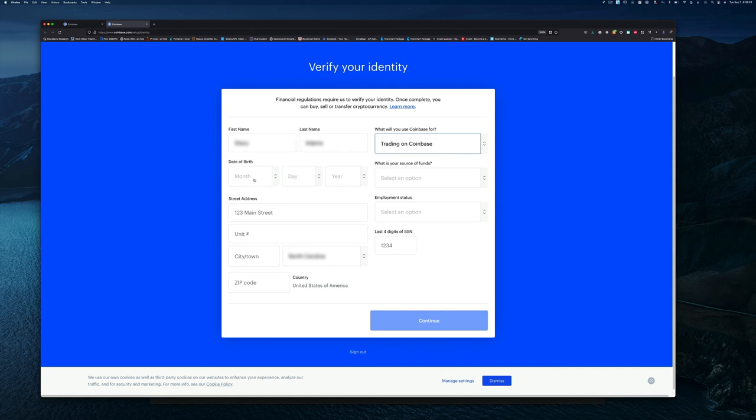And of course, you're putting in your date of birth and so on. What is the source of your funds? Of course, you can choose occupation, investment, savings, up to you again, what makes sense for you. Employment status, whether you're employed or unemployed or whatever, again, you choose what makes sense to you. And your social security number.